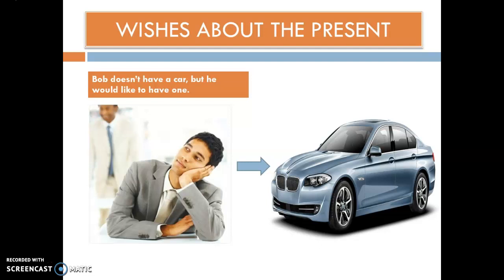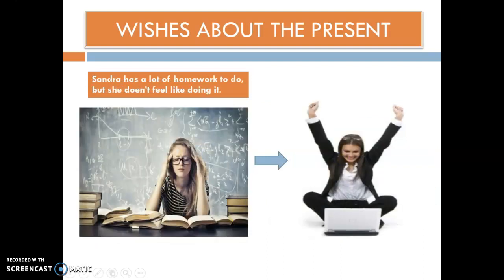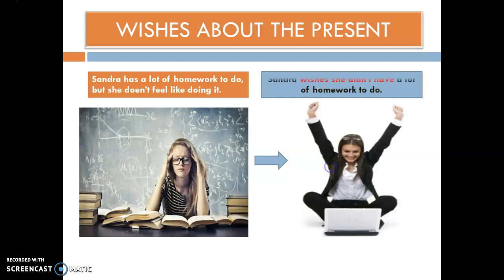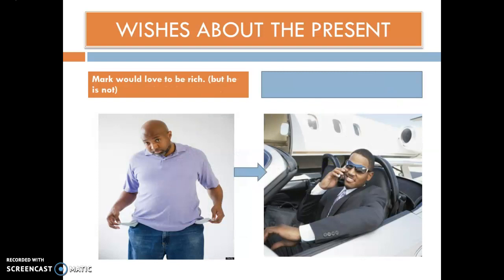For example, Bob doesn't have a car, but he would like to have one. So Bob wishes he had a car. Okay? Sandra has a lot of homework to do, but she doesn't feel like doing it, probably like you. So she wishes she didn't have a lot of homework. Mark would love to be rich, but he is not. He's not rich. He wishes he were rich.